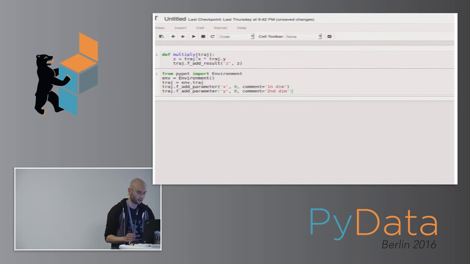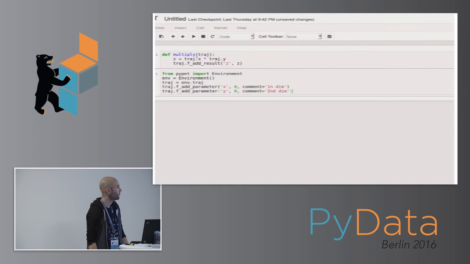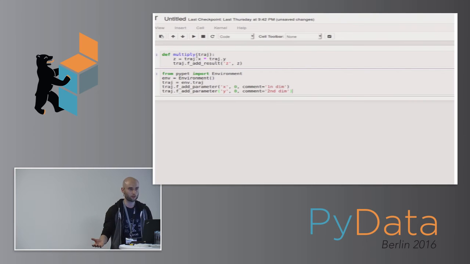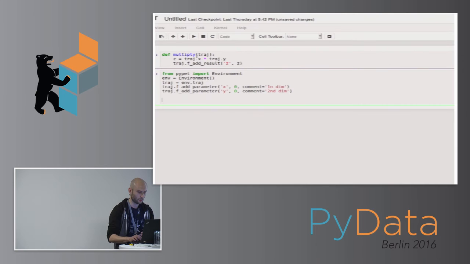And now we specified that we have two parameters with default value 0, but we're actually interested in exploring the space. So what happens if we multiply two numbers? What happens if we multiply 4 times 3, for instance, and not just 0 times 0? So we can tell here simply in advance how we want to explore the space.